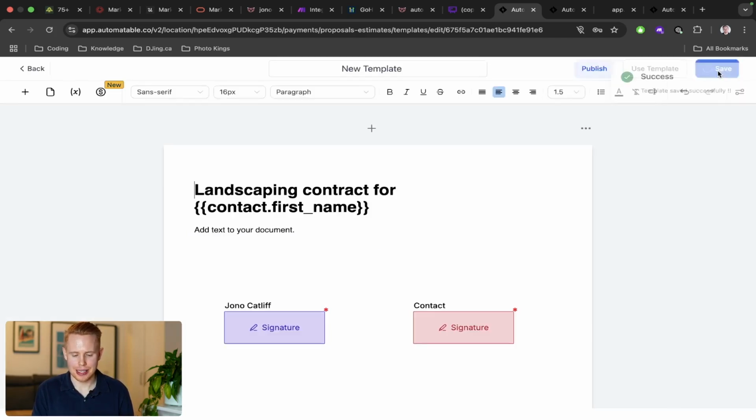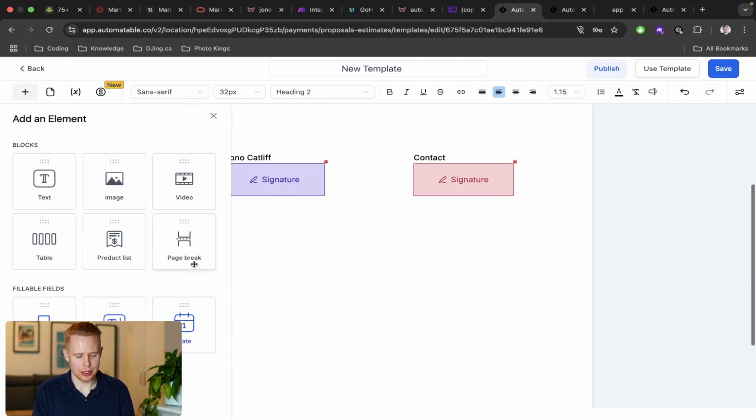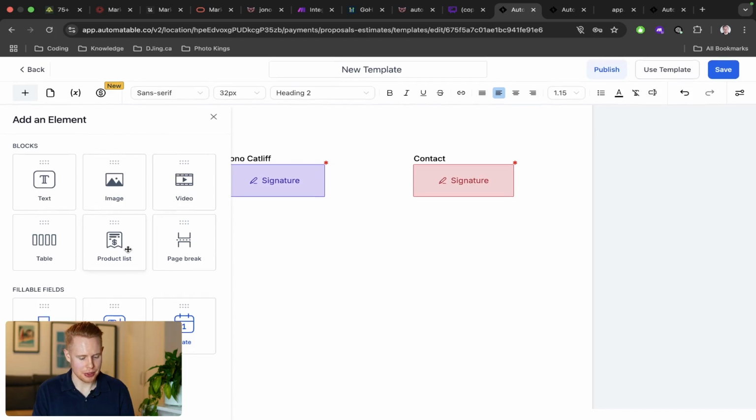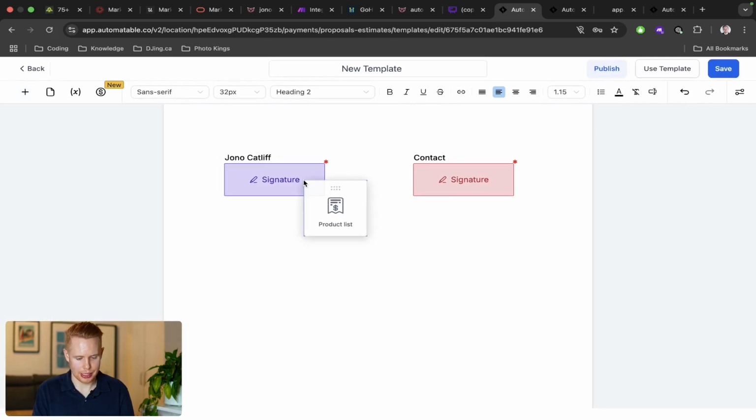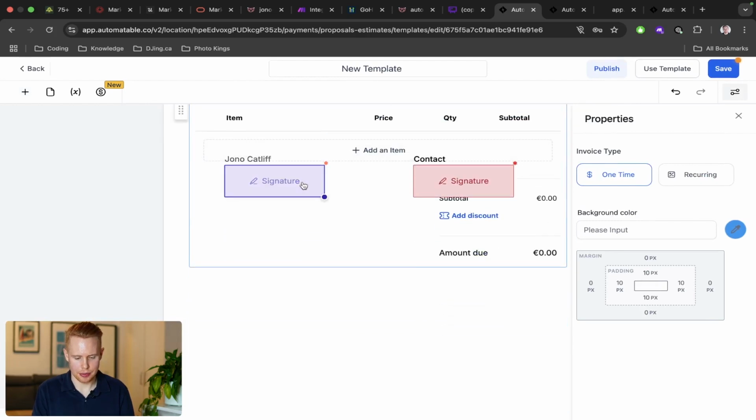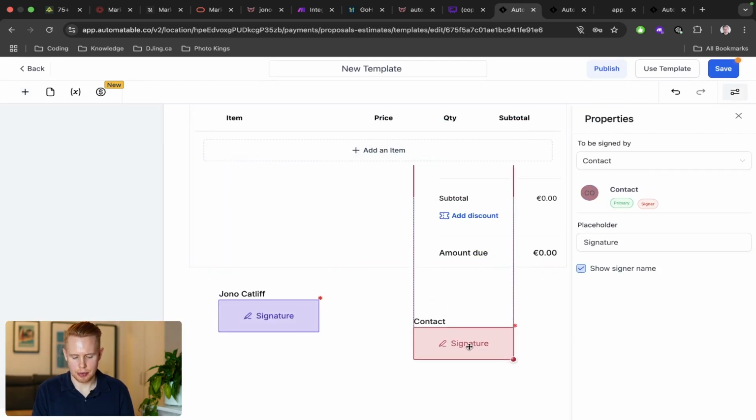And then that's really more or less it, right? You have your contract in here. You can customize it however you want. Other than that, I guess the only other thing that I would want to add in here is a pricing table. So we're going to do a product list. We're going to add that in here, right? With signatures at the bottom here.